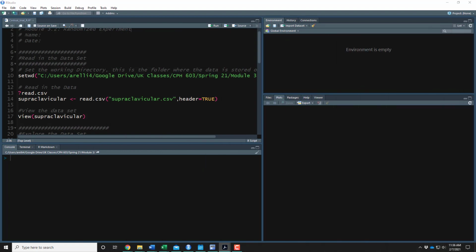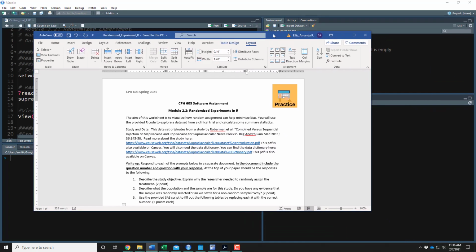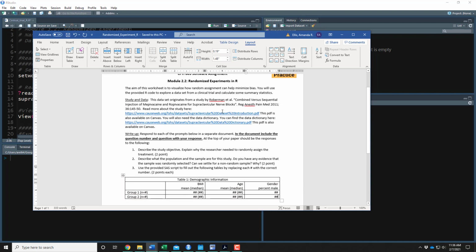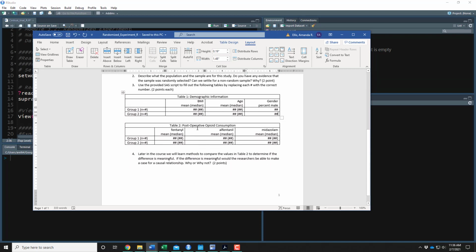All right. Next, let's look at the actual assignment and talk about what it is that we want to do with this code. Hopefully you've already read through this. If not, take a moment and read through it. You'll notice in the assignment there are 2 different tables that you're going to fill in.